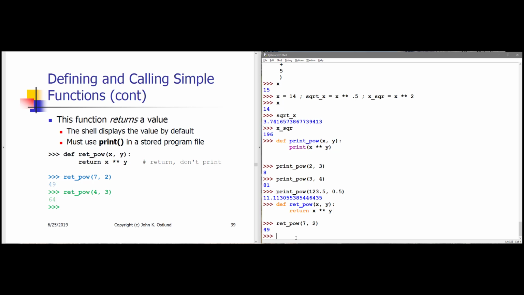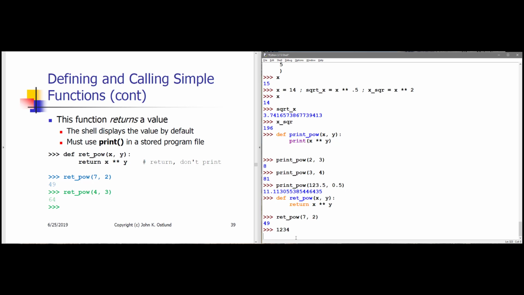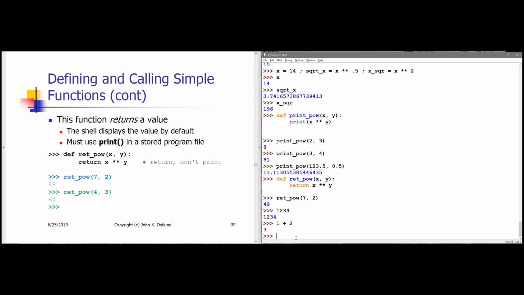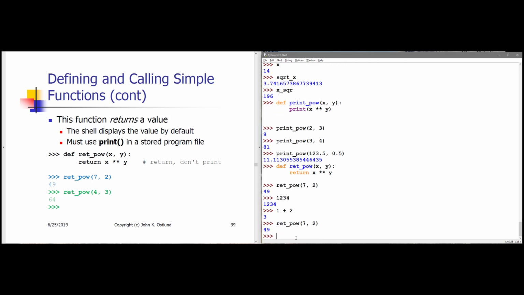remember that when you, at the interactive shell, give a value, the interactive shell displays the value. And that's true if you do a constant like 1234. It's true if you do an arithmetic expression like 1 plus 2. It also happens to be true if you do a function call of a function that returns some specific value other than None. So retpal is in fact computing and returning 7 squared, which is 49. And the default behavior of the interactive shell is to simply display that value out on the screen.